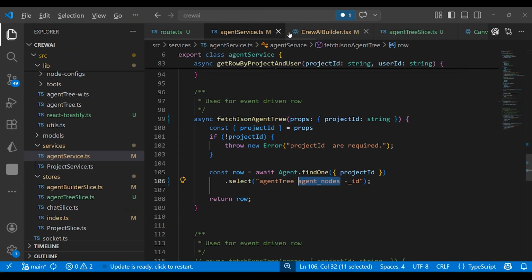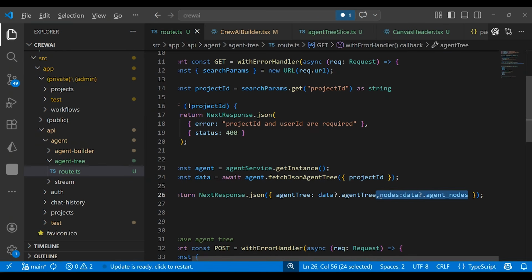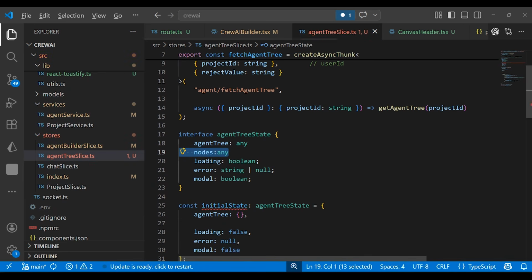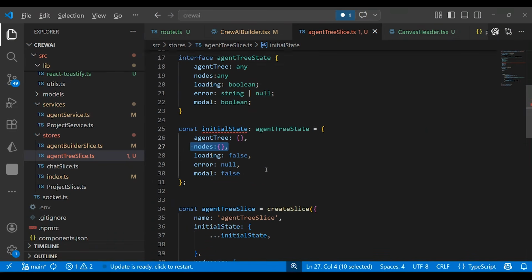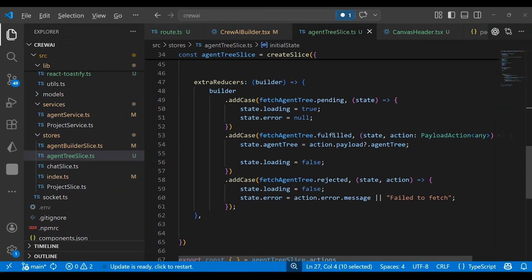Once we got the agent nodes from the database, we're gonna go back here and pass data.agent nodes like this. Now let's head into the agent tree slice and pass nodes here. As you can see, I pass nodes, and I'm going to pass the nodes here too. Then inside the extra reducers, I'm going to set state.nodes equal to action.payload.nodes.